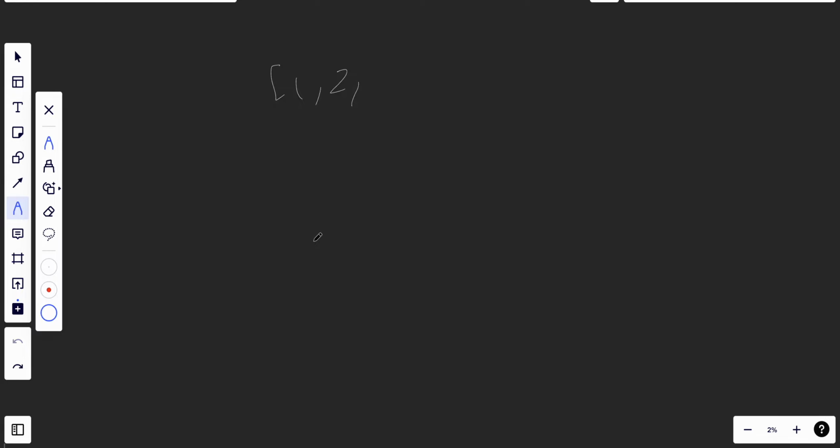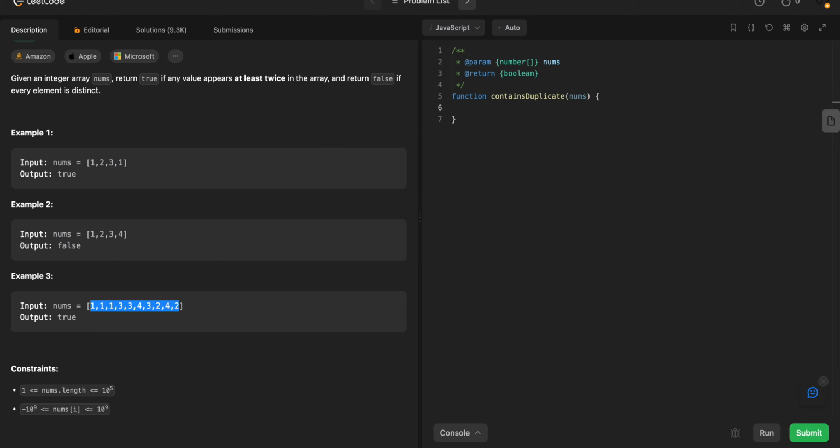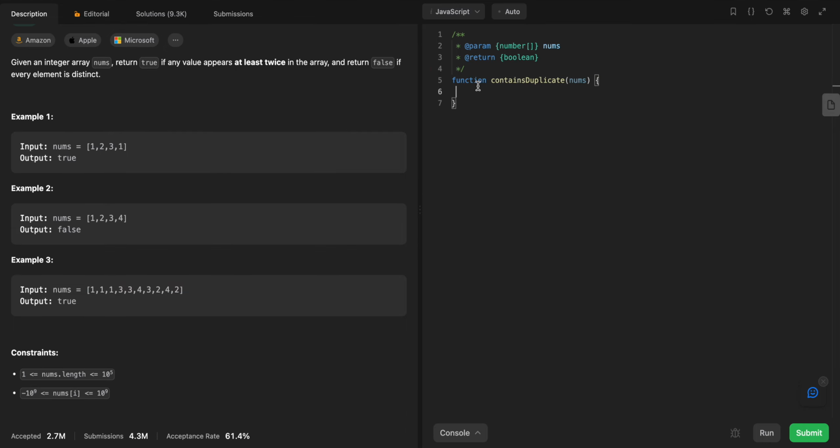So let's delete everything and jump into the code. It's pretty simple, it will be only 2 lines of code. Const new set equals new set of nums, and I will return new set dot length doesn't equal nums dot length.